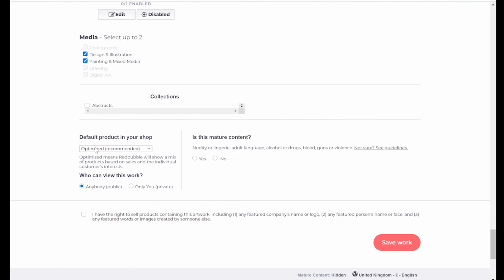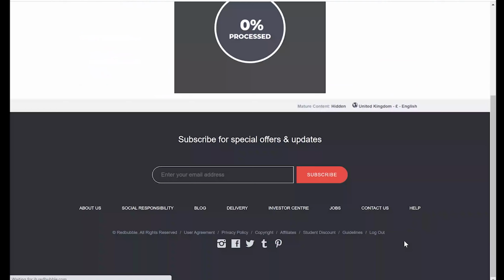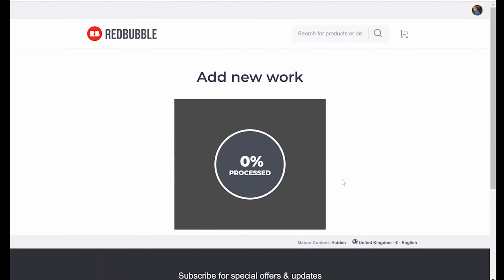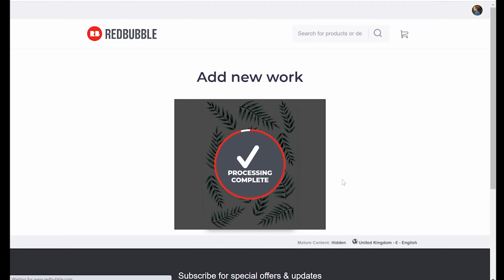And simply, I'm choosing design and illustration, painting and mixed media. This is not mature content, and I have a right to publish this work. And that's it. It's being processed, and the design will be on all selected clothing in my shop.